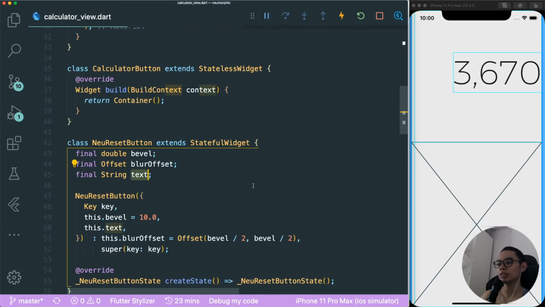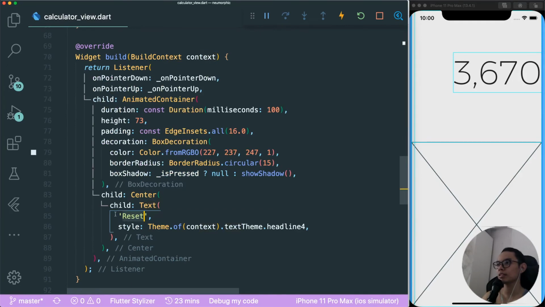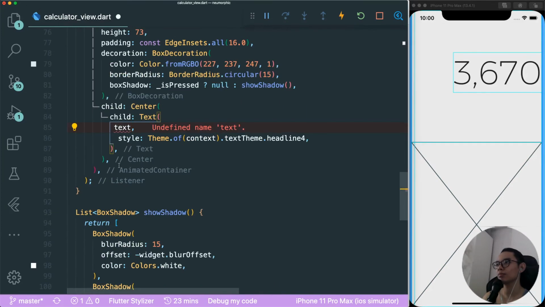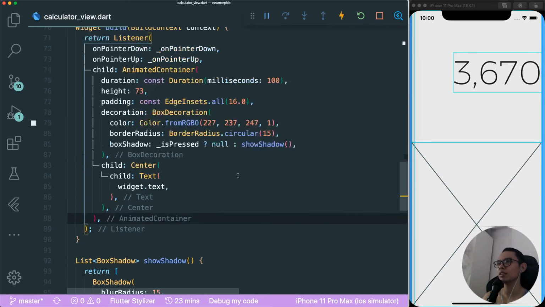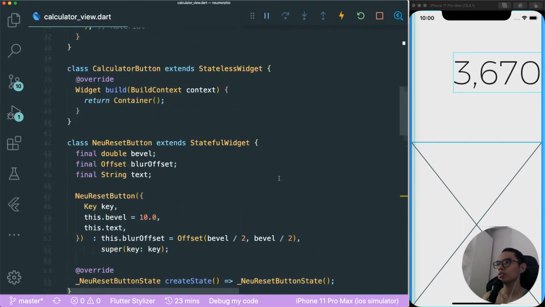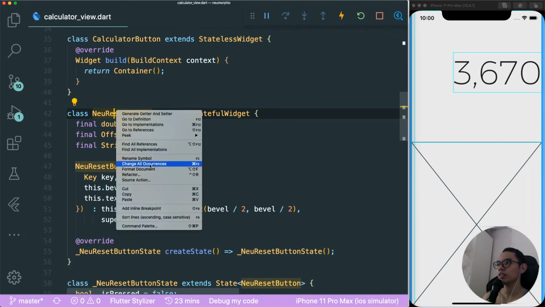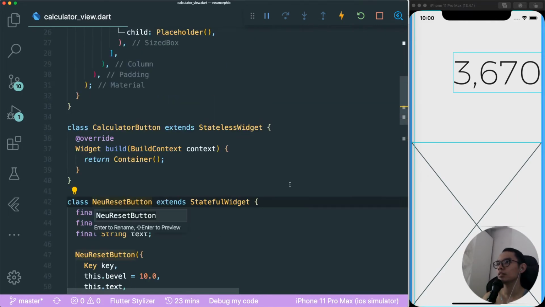Okay, so I'm going to put the text inside this widget, the reset. Is this stateful? Damn it. So you got widget.text, text headline, no. It has to fit the size of everything. So new reset button, okay. So you actually can rename the symbol from here. And we call it Q later button.